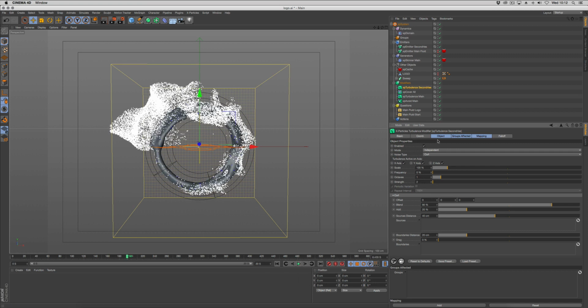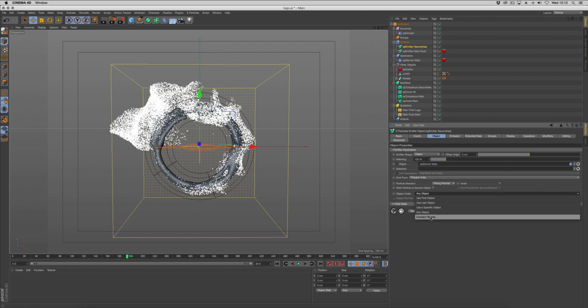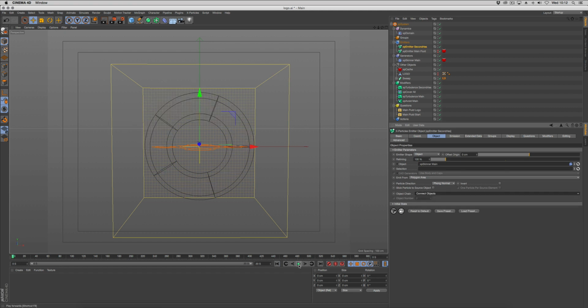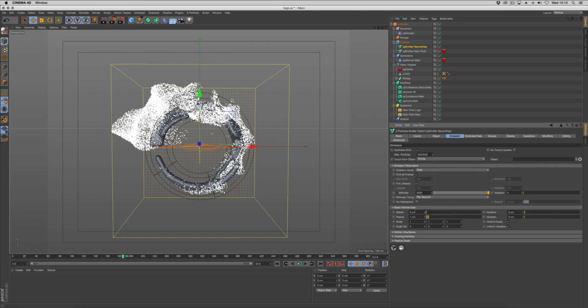We might want a few more particles, and I'm also going to go into our emitter and change the object change to connect object. Sometimes it helps with the distribution of the particles when they're emitting. Let's get a few more particles, let's say 5,000.